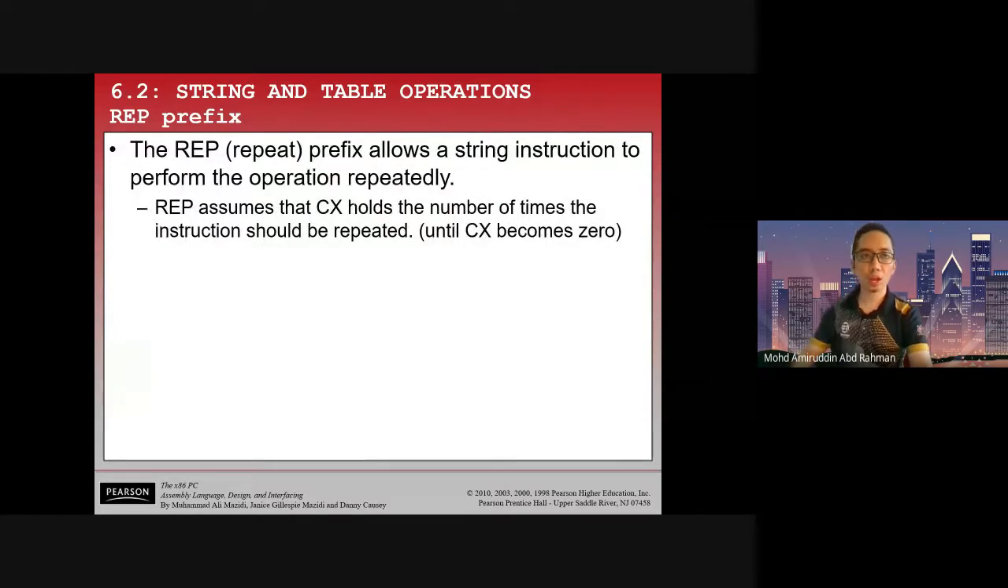We also have the REP instruction. REP stands for repeat, and allows an instruction to perform the operation repeatedly. REP assumes that the register CX holds the number of times the instruction should be repeated until CX becomes 0. Let's say you put CX as 3, then it will decrease by 1: CX equals 3, then 2, then 1, and then 0. So it tells you how many times the instruction should be repeated.